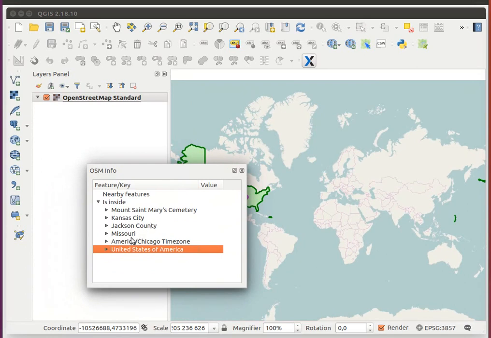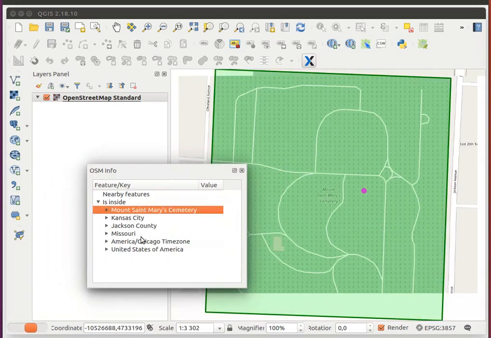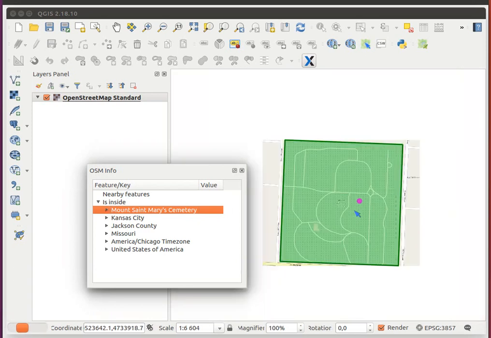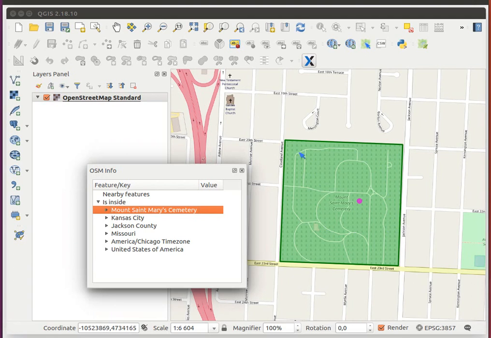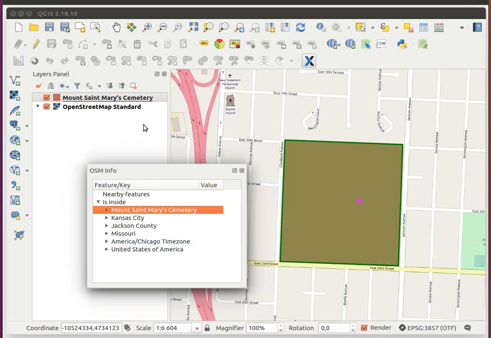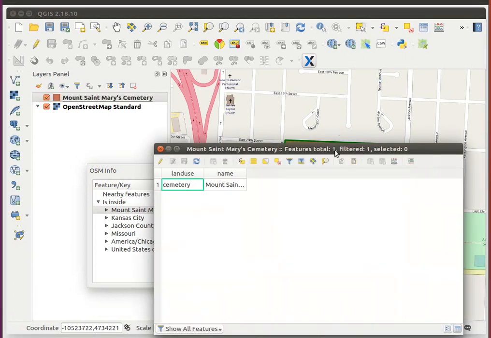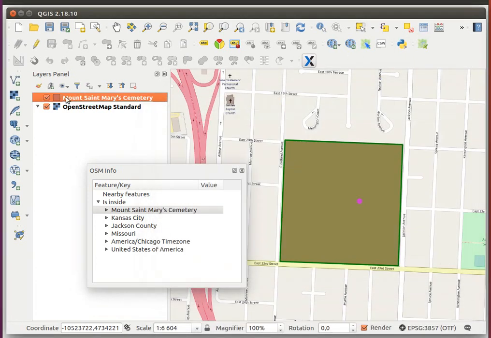Important feature in the latest version is ability to actually save the data. So we clicked somewhere, we get this information from OpenStreetMap, and now it's just a highlight. No new layers. What do we do? Right now, with the new version, we can just say save it as a temporary layer. And here's our vector right away. We can open its table and we can see all these attributes.